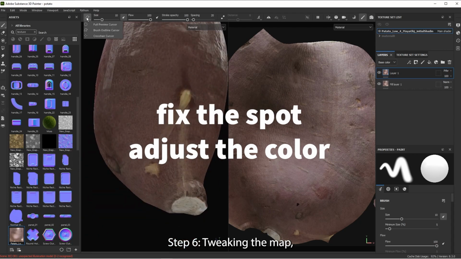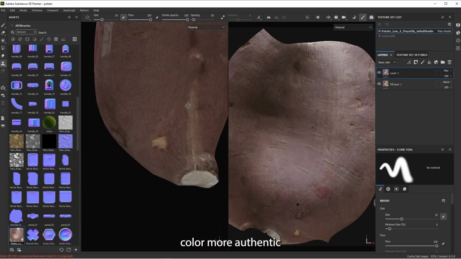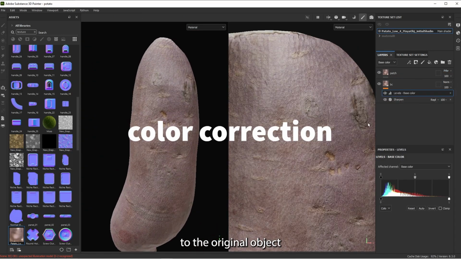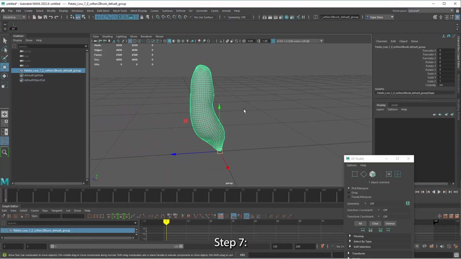Step 6. Tweaking the map. Erasing the yellow part casted by the bamboo skewer makes the color more authentic to the original object and all the other final touches. Step 7.